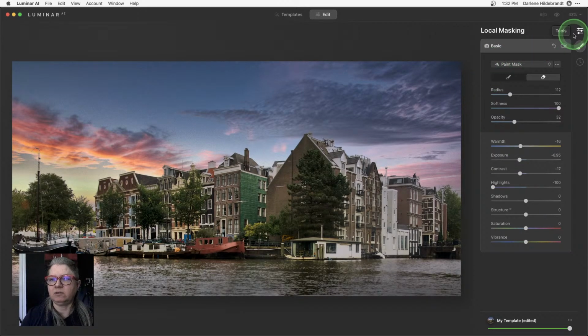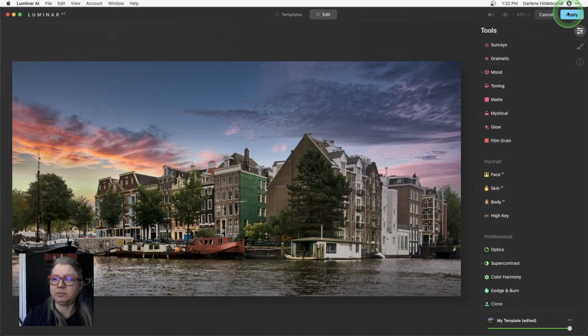Okay, so let me get out of the local masking. Once I hit apply, all of these things that I just did here are going to be cooked into this image and bring it into Lightroom as a new edited image. Okay? So if I want to do anything else in Luminar, I have to bring it back, but these edits will not be adjustable anymore.